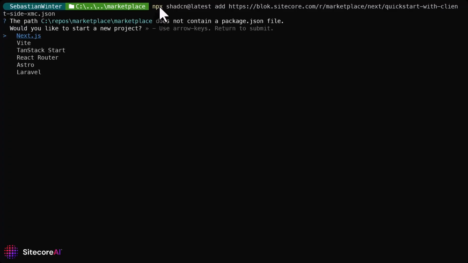I copy the command and run it in my terminal. This will initialize a new project for my custom app. I'm guided through a few setup questions. First, I choose the framework. I go with Next.js. Next, I define the project name. I recommend using lowercase names with hyphens instead of spaces. So I call this my custom app.